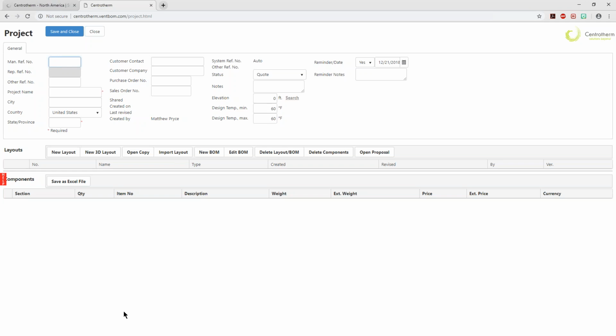For now, I'm going to call this one, we have nothing but West Coast people on here, so to speak, West Coast as we define them at Centrotherm, so let's go with West Test 1 for today. It'll skip that one over, and then other reference number, it's all for how you define it.